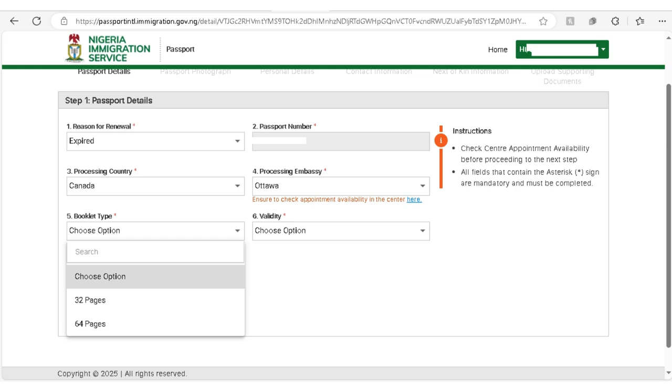And the 32 pages, the 5 years option, is also important. If you live in Ottawa, you don't have to travel to the place, and it's also good for budget purposes. I mean, it's just $150. So the 5-year option is also good as well.